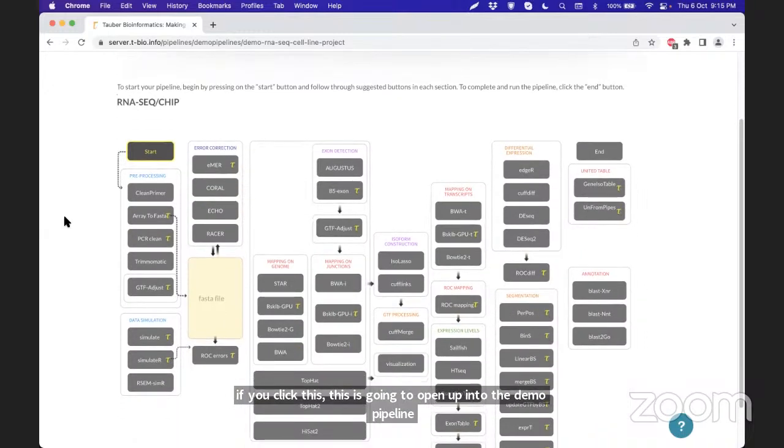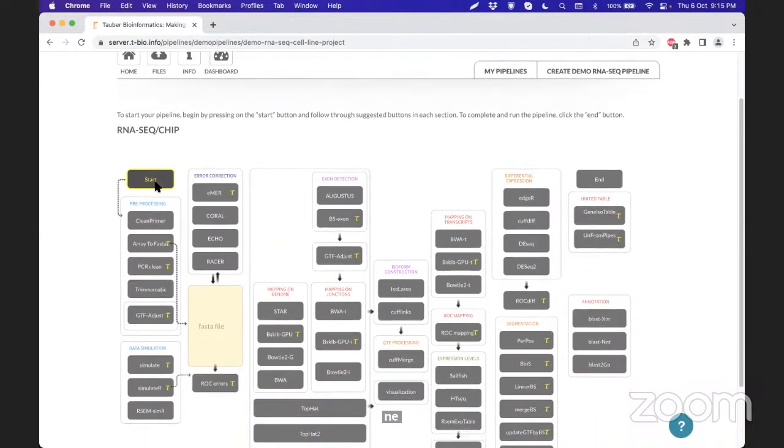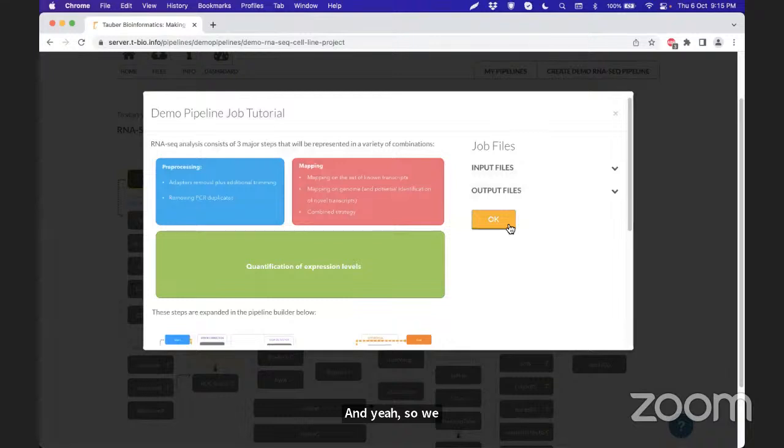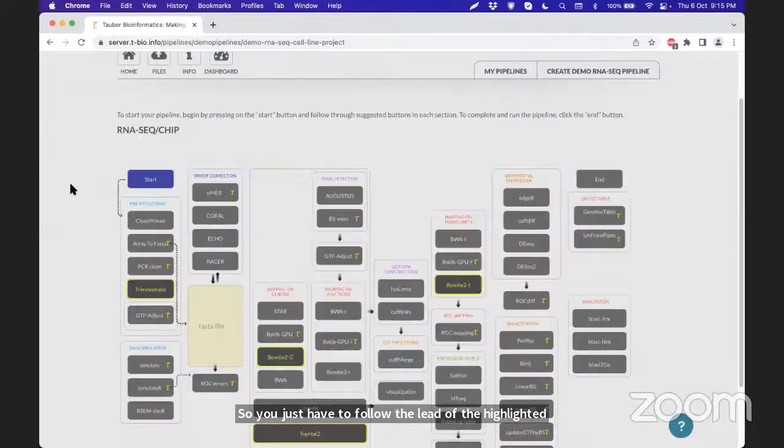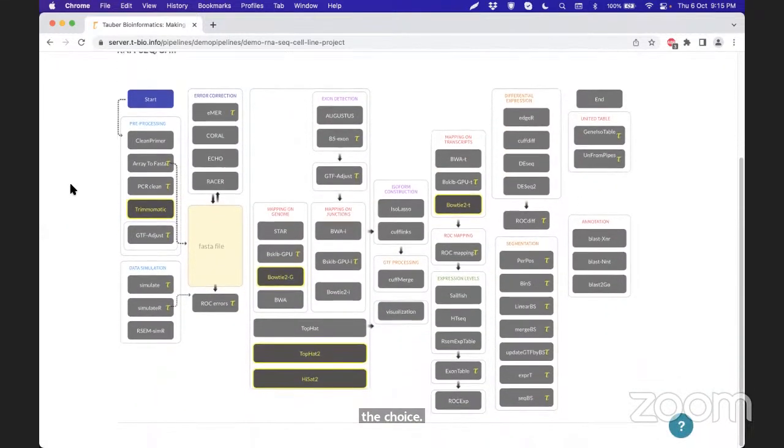And yeah, so we will start by starting. The input files have already been uploaded, so you just have to follow the lead of the highlighted sections that this demo pipeline is offering you. The choice of this analysis method, you will get to know as you go through the program. First you have to do the pre-processing.